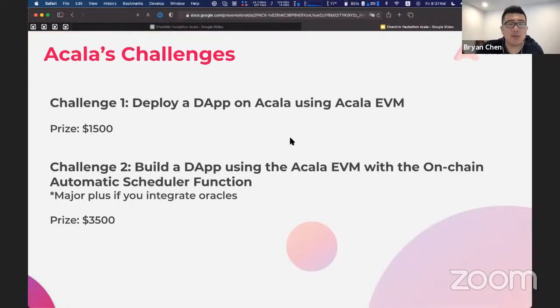So for the Acala challenge, we have 2 challenges. The first one is to deploy a dApp on Acala using the Acala EVM. It should be fairly straightforward. Just follow what I've just showed you before.